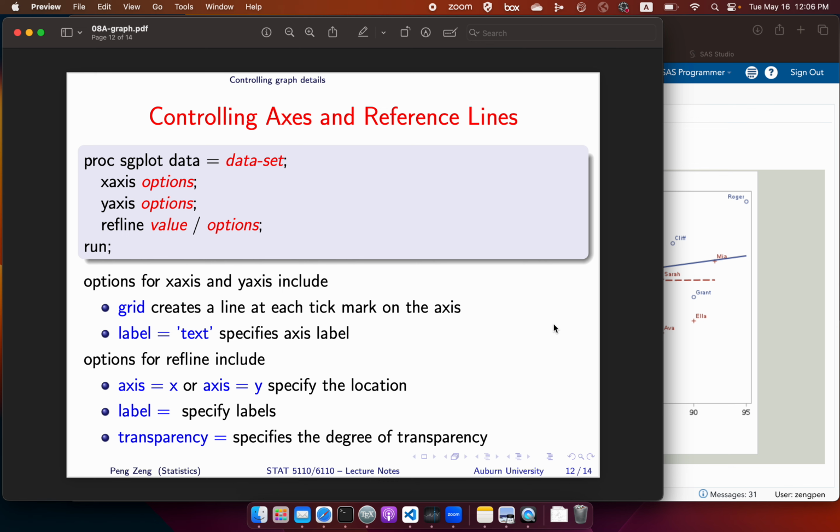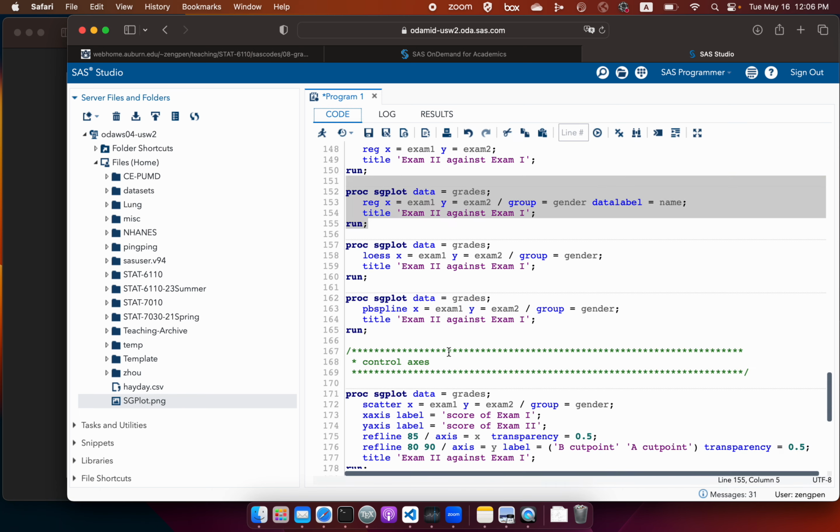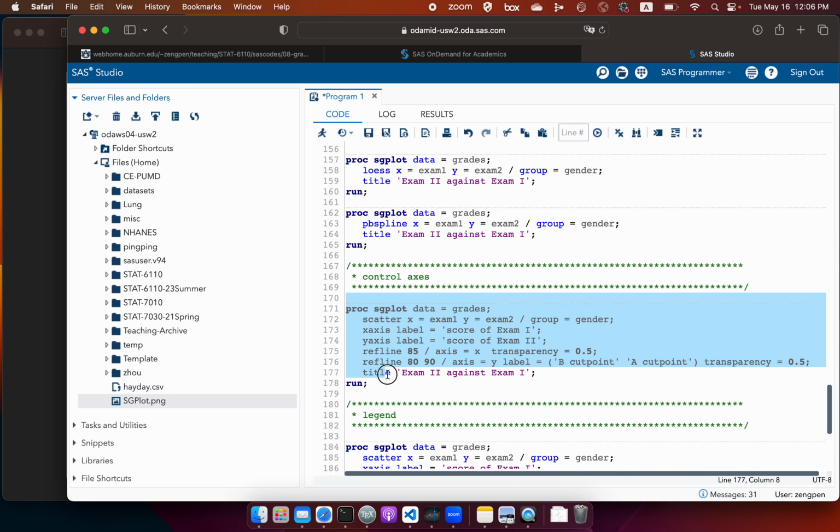This one just discusses how to control axes and reference lines. You may specify what to write on the x-axis and y-axis using the xaxis statement or yaxis statement. Refline is used to add horizontal lines or vertical lines. Let's demonstrate that. Maybe I show you the plot first.